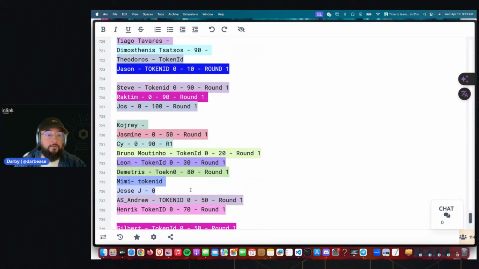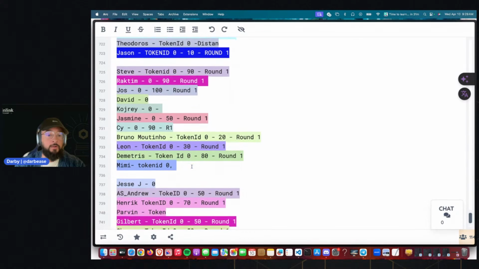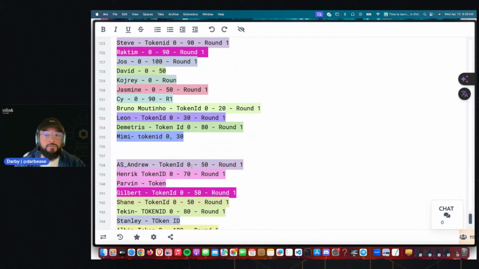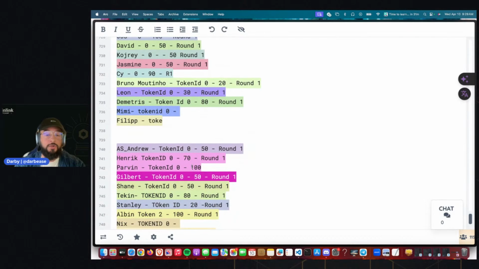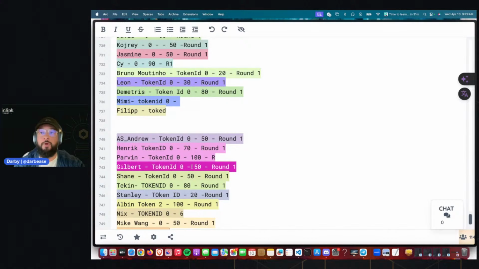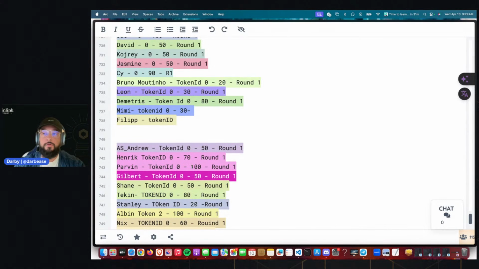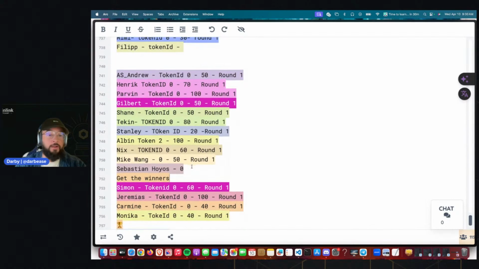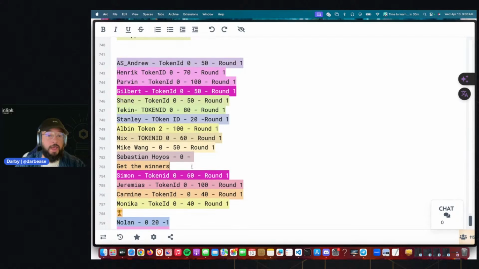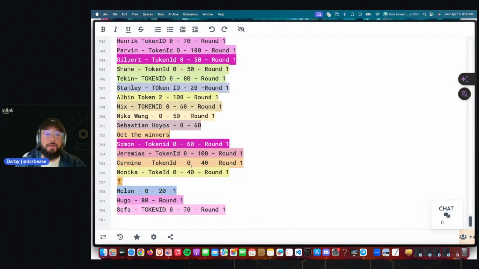All right, so we have Josh has 100, so he ran the furthest so far. Then we got Rock Team. Bruno, I'm sorry, man, you only got 20. Leon 30, Demetris 80, but you still got the random number draw on the OpenSea testnet page with 777. So I consider you very lucky, man. You got Parvin with 100. Albin's got 100 as well. Jeremias has 100. All right. Josh got 100. Yeah, I see that.